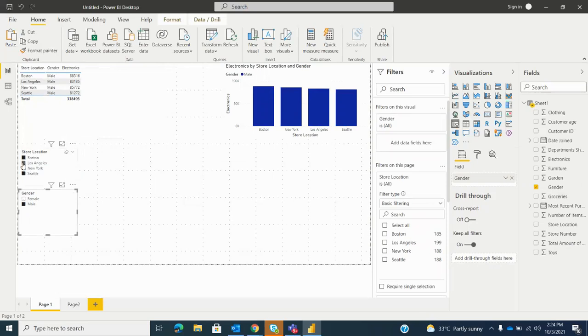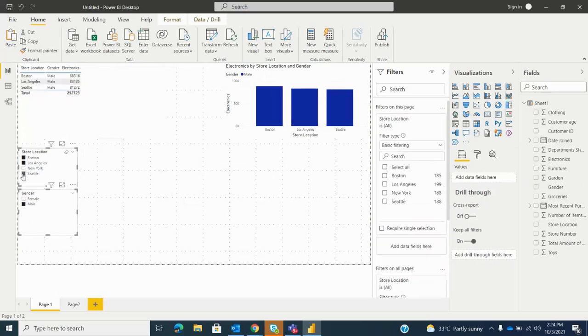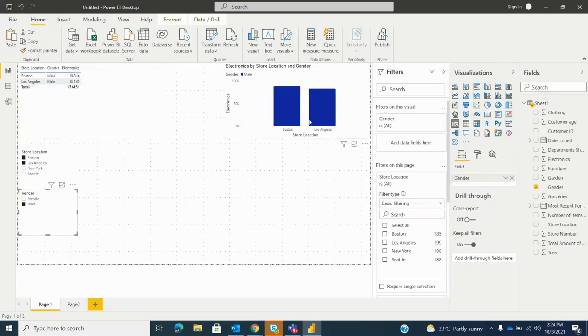Now if you want only Boston, Los Angeles, and male, you can see Boston, Los Angeles, and male. You want female alone, or female and male both, you can do it. If you uncheck male, you can see the change. In the sense, you can add the filters directly in the page instead of the filters panel, as per your requirement.